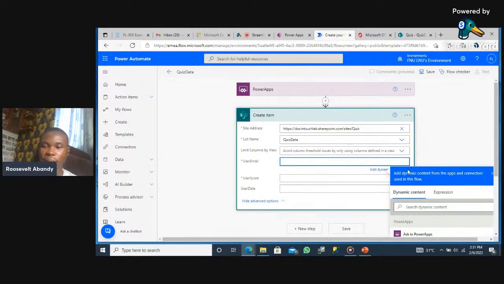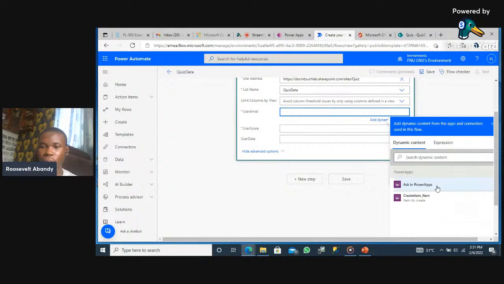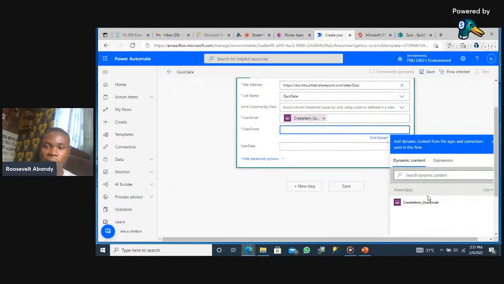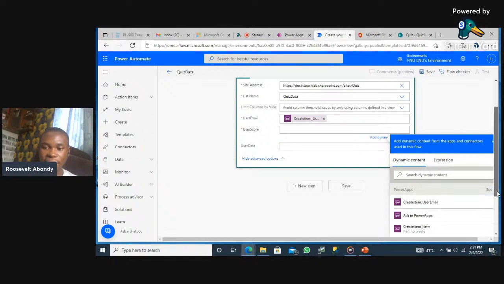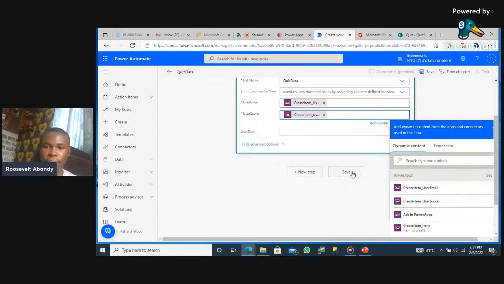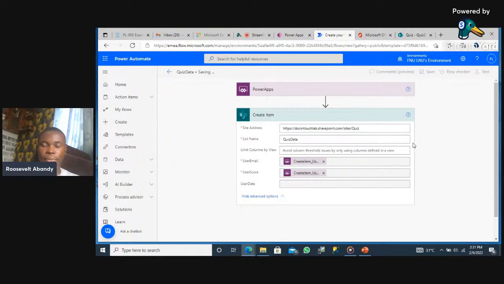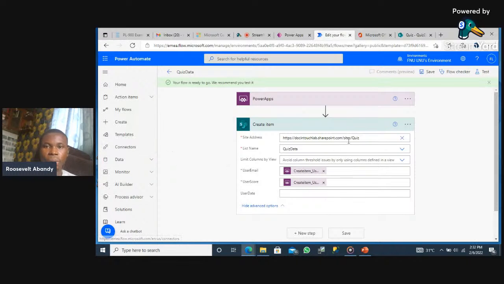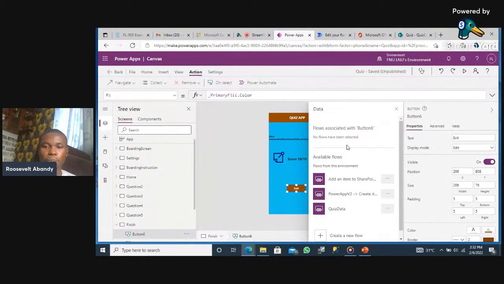So in our user email, we ask in Power Apps for user score. We want it to also ask in Power Apps, and we will save this. After saving this, we go back to our Power Apps. You can see that it has automatically updated our flow, our SharePoint flow here. So we want to connect to this.